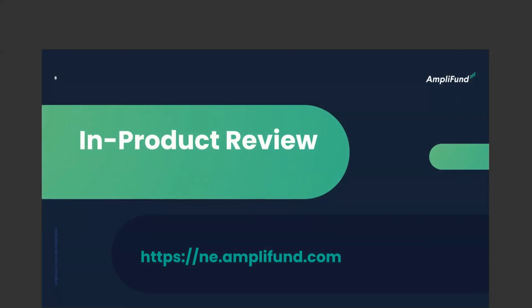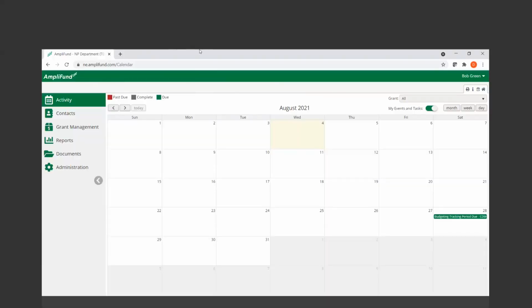So I'm going to go ahead and now I'm going to switch over. The rest of this presentation will mostly be getting into Amplifund, and then we'll be looking at how you can access your awards and your forms, as well as how you can complete the different forms. So we're going to go in and I'm going to share my screen, and we are going to take a look at Amplifund, how we see these forms and these awards in Amplifund.